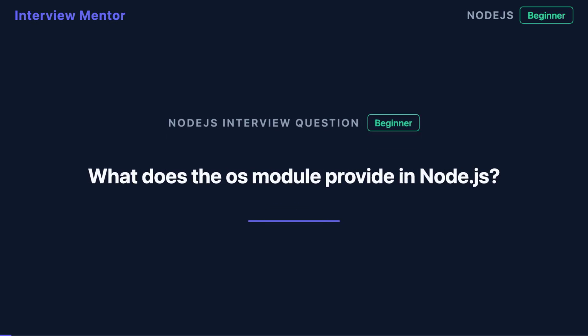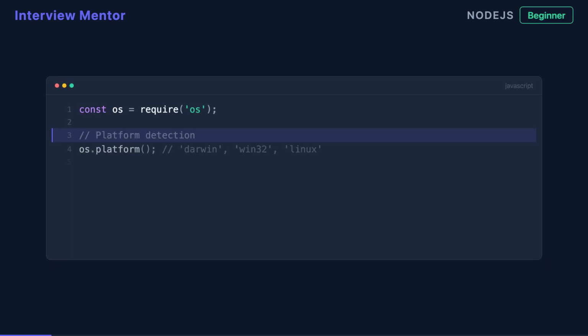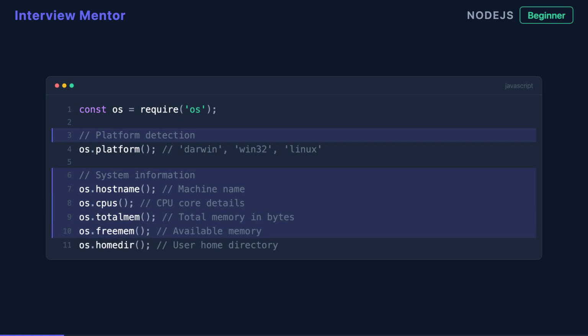Ever wondered how Node.js knows what operating system it's running on? That's where the os module comes in. The os module provides operating system-related utility methods and information. It gives you access to functions like os.platform to detect the OS, os.hostname for the machine name, os.cpus to get CPU core details, os.totalmem and os.freemem for memory statistics, and os.homedir for the user's home directory. All of these are built-in methods you can use right after importing the module.